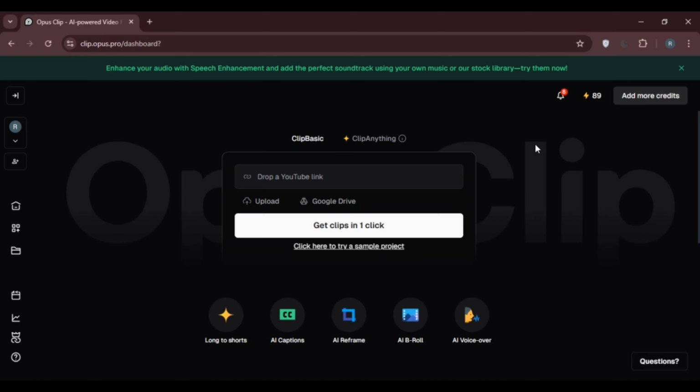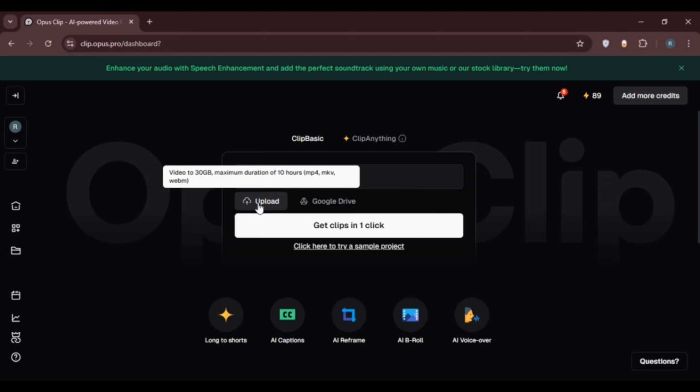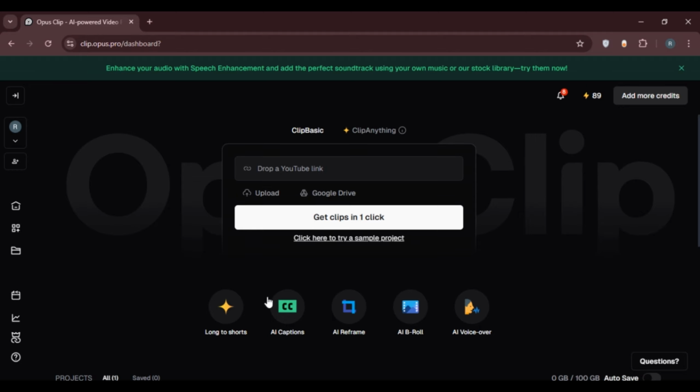over here. Now you can see over here you'll be led to this kind of interface. If you want to generate a viral clip, it's very simple. All you have to do is drop a link, or you can also upload. You can upload from Google Drive too, and in one click you'll be able to get the clip. You can see several options over here: long to shorts, AI captions, AI reframe, AI B-roll, AI voiceover. You can access the services.